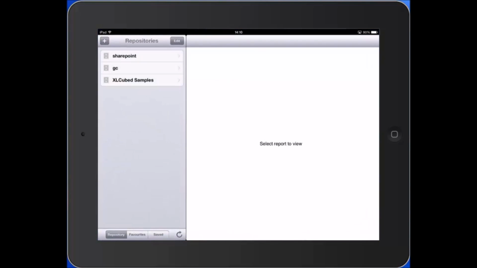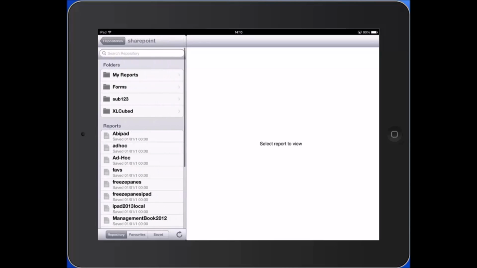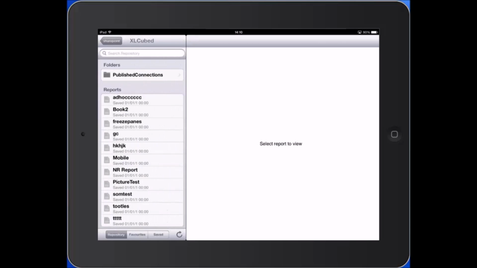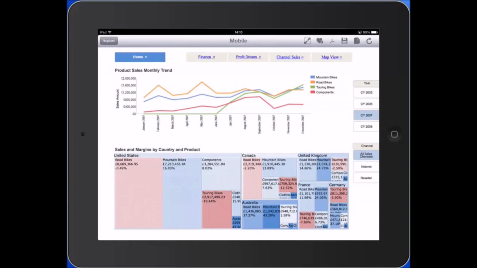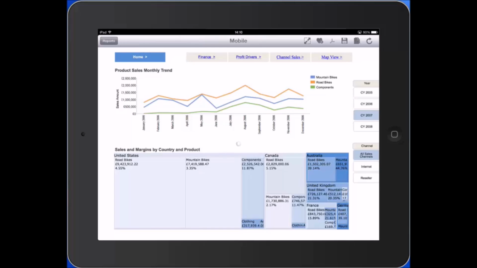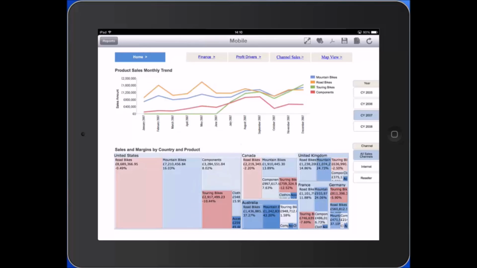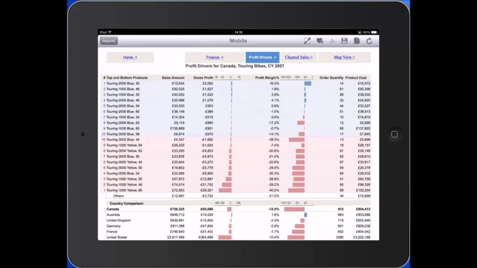Reports and dashboards developed in XLCubed Excel can be published directly to our XLCubed Web or to any version of SharePoint. And version 8 extends our mobile apps to support these SharePoint published reports. And we can see these here on an iPad. We leverage the SharePoint security model so the user only sees the folders and reports they have access to, and all the original interactivity remains in place, as you can see.